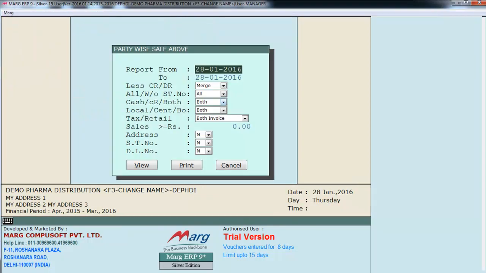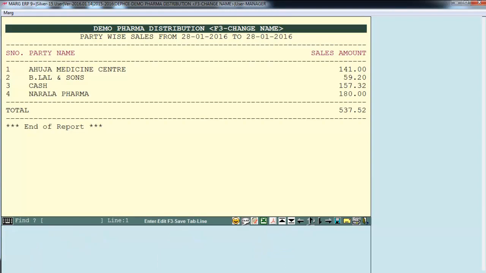Then there is party wise sale above. Here you can define the dates between which you want to view the entries generated above a particular amount, and that too party wise. Then apply the other filters if you want, and define the sale amount. Suppose we want to view all the sale bills which are above 10,000. So I'll type here 10,000. For now we will enter on view. And a report is shown which shows all the bills which were generated between the defined date range and were above the sale amount which we defined.